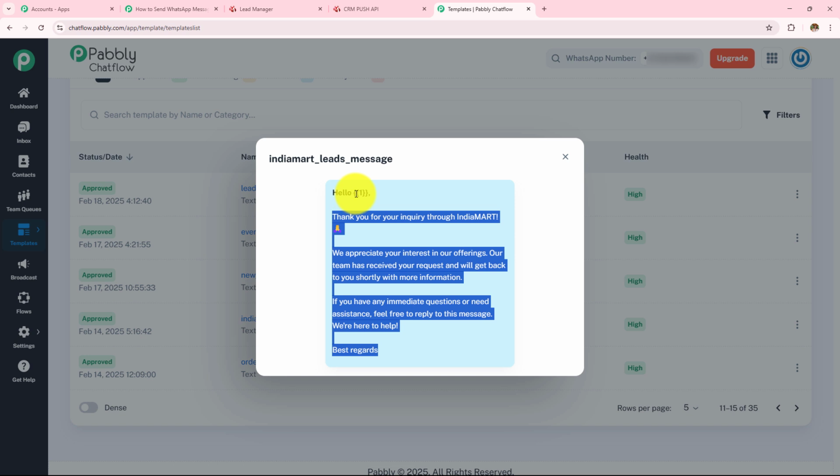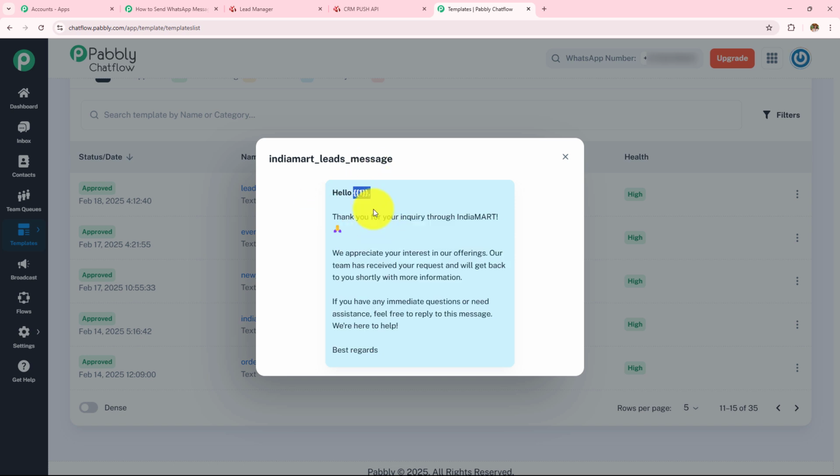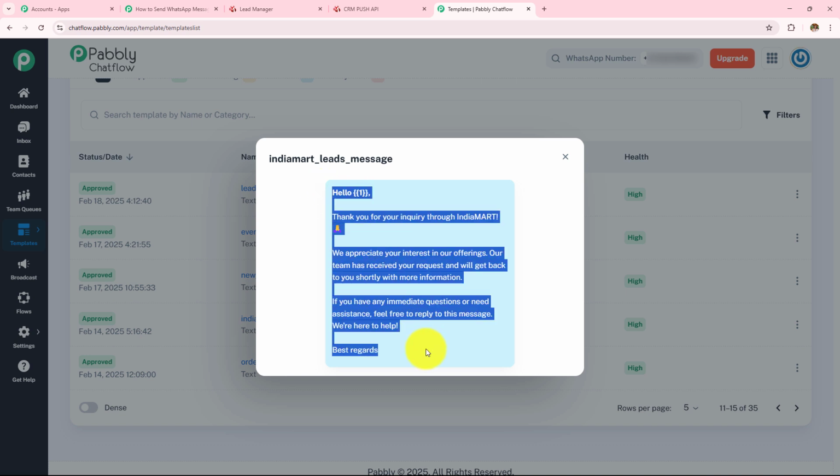Best regards. Now here I have added a custom variable which will keep changing with the name of the lead whenever I will receive a new lead. And this is the template which I'll be using. Now let's quickly go back to my workflow.